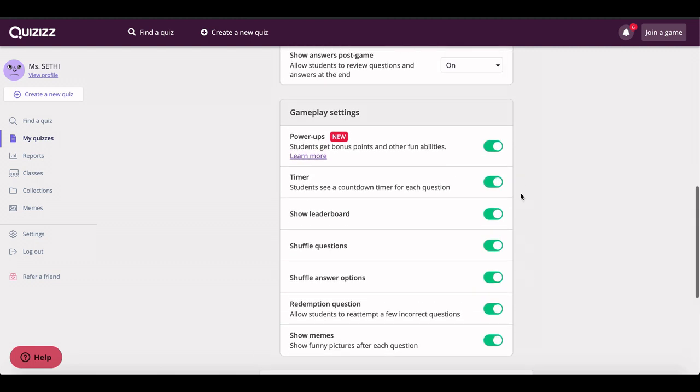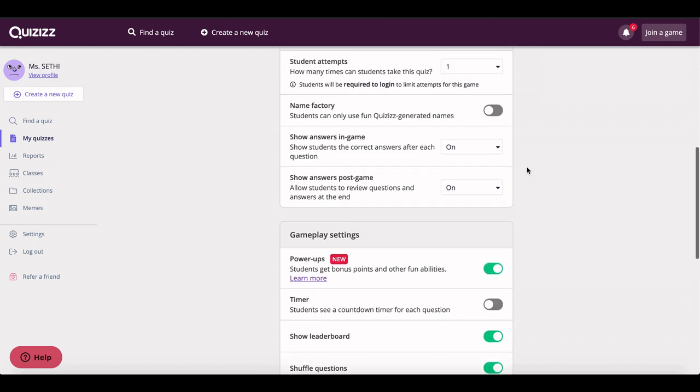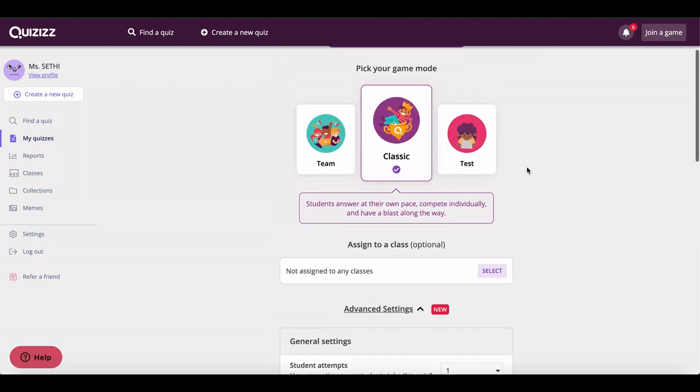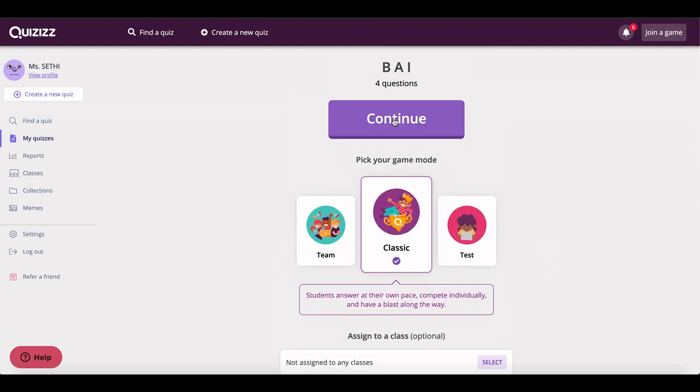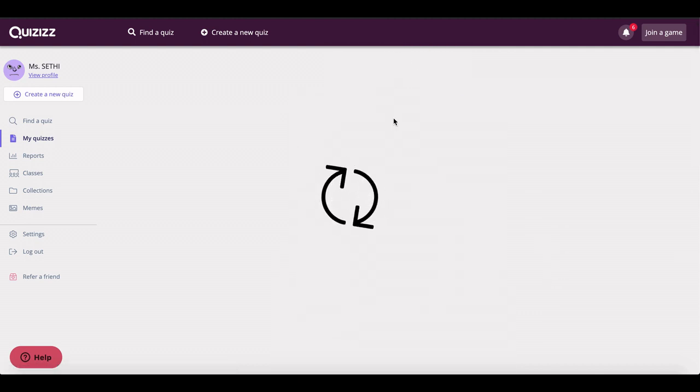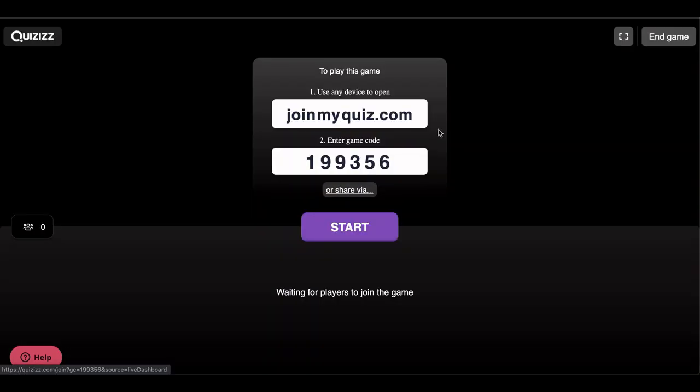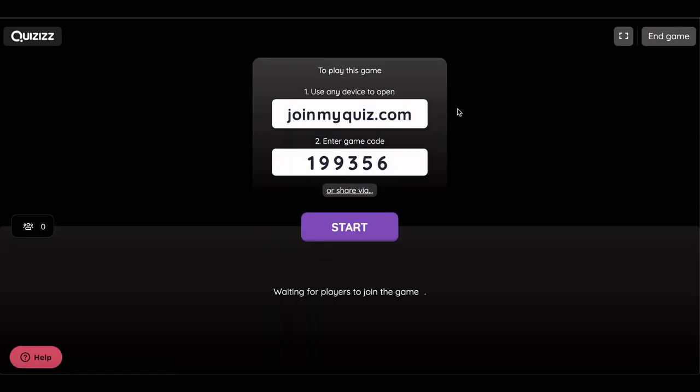In case you want to change them, you can always click them off. So these are the advanced settings. Now you have to assign the game to your class. I will have to click on continue. I'm playing live, remember now. So this is the way you can assign this quiz to your students.